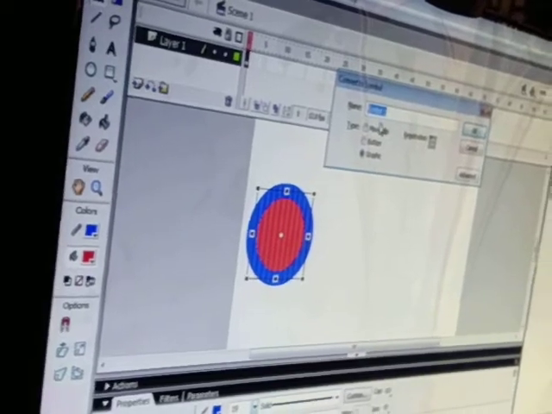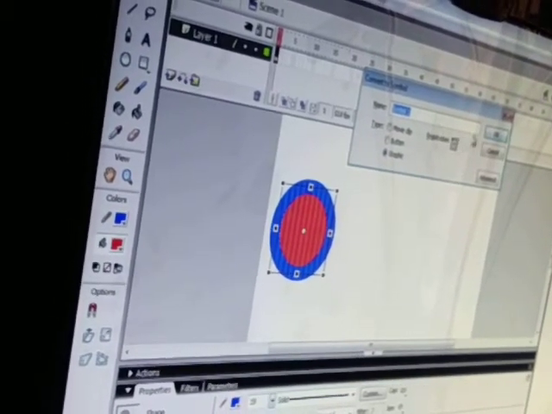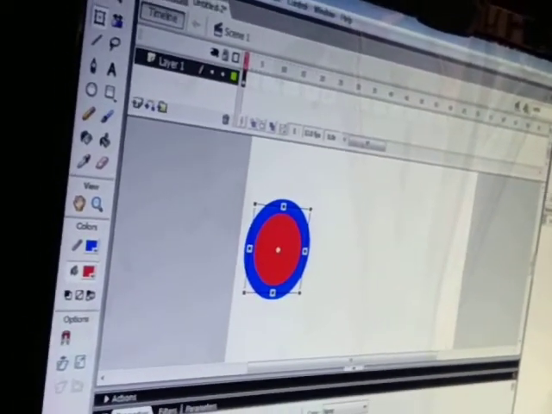So to convert into a symbol, we have to press F8 and then go to the option. Now it has been converted into a symbol. You can see it is appearing in the library. So whenever you change any object into a symbol, it will be stored in the library. Now I am going to change the position.